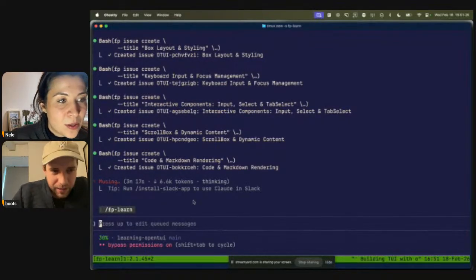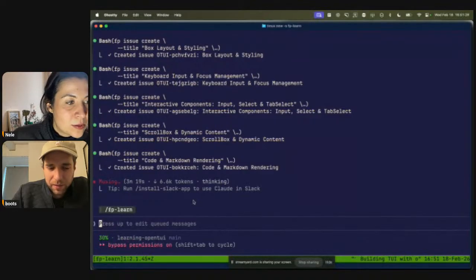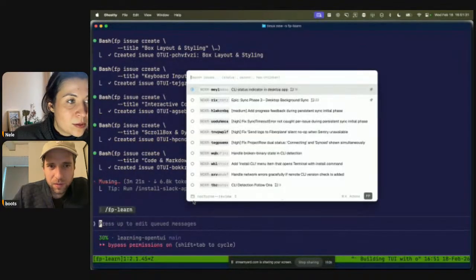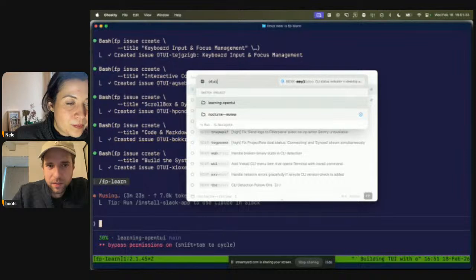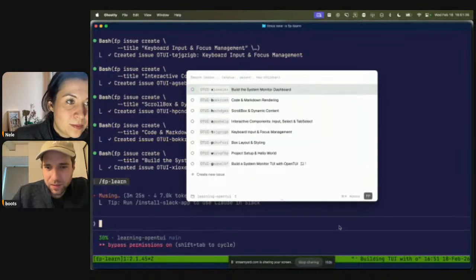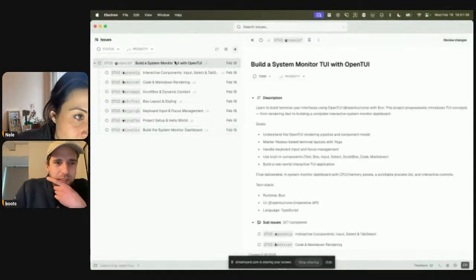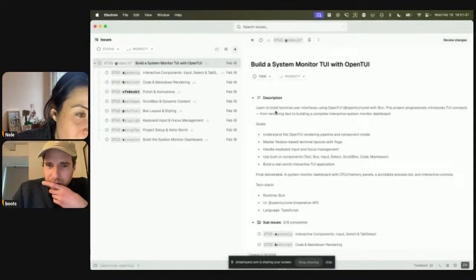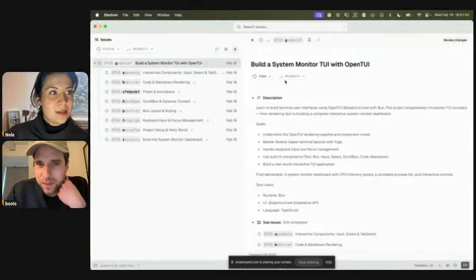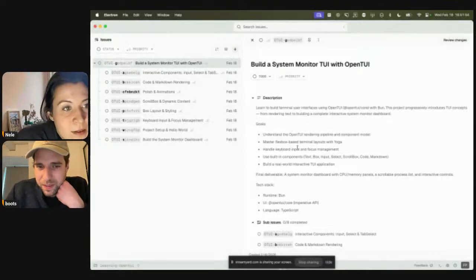Yeah, we can dig into that. So I've got the O2E project. I'm going to open it, just for the sake of seeing things a bit prettier. It looks like it built out a parent issue and some child issues related to learning OpenTUI. And it does specify a learning goal and things like that.